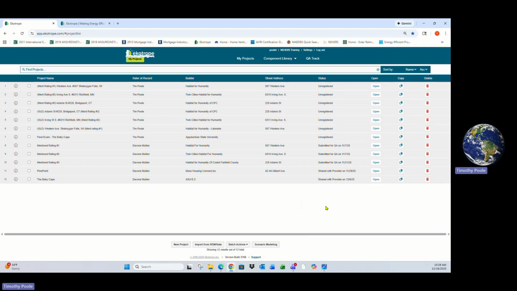I think Ekotrope is a really great way to do energy modeling, and you will be exploring it further in the course. And this is the software of choice by most folks in Massachusetts.